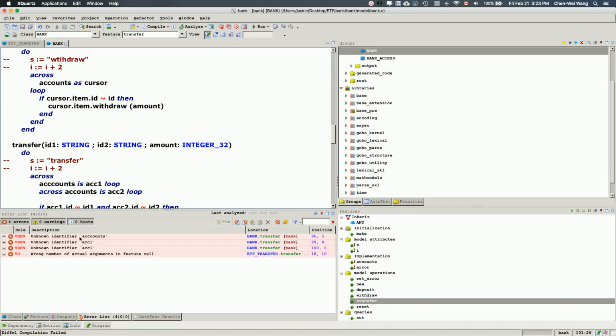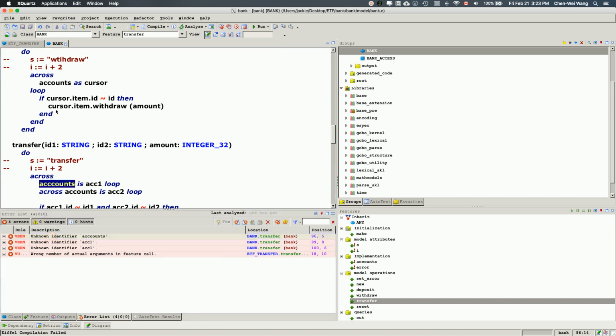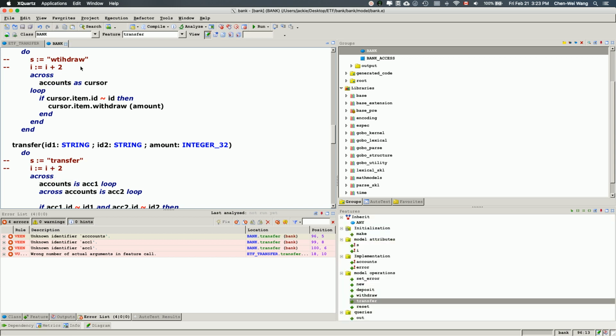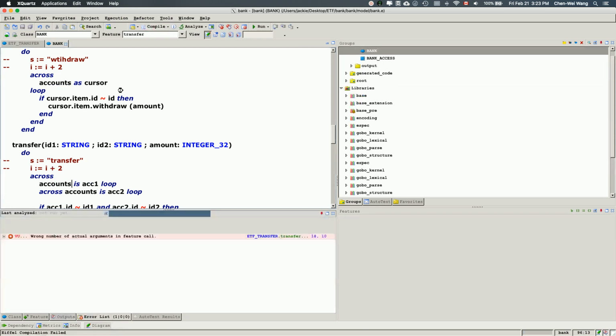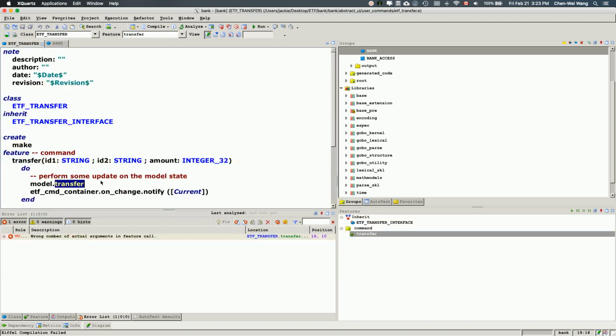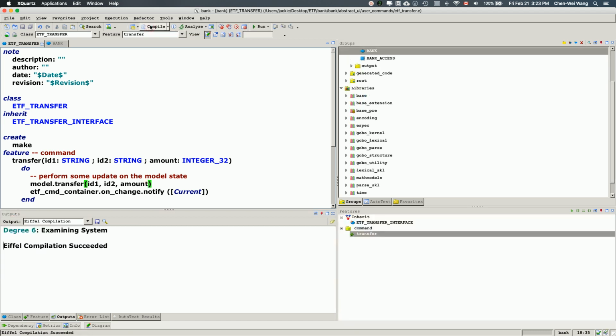Okay, let's see why I have this. Maybe I misspelled something. Apparently, yes. Okay, let me be careful. Copy that. Okay, and then compile. Now the only thing left is this particular call to transfer, right? So now I should really say transfer from the ETF transfer class, ID1, ID2, and also the amount. Okay, and then I'm going to compile over here. Okay, everything compiled. So now I believe things should work.